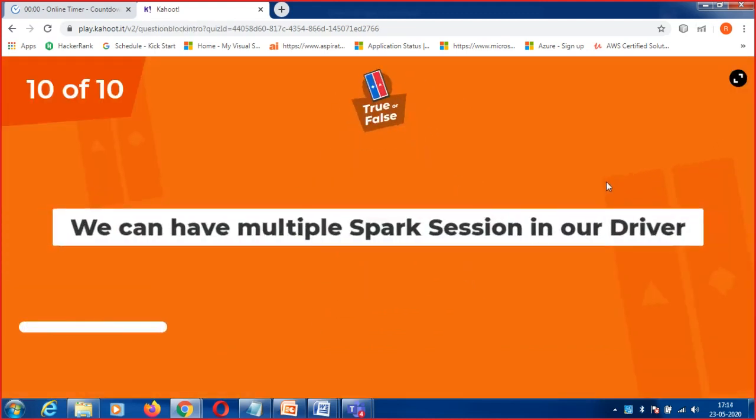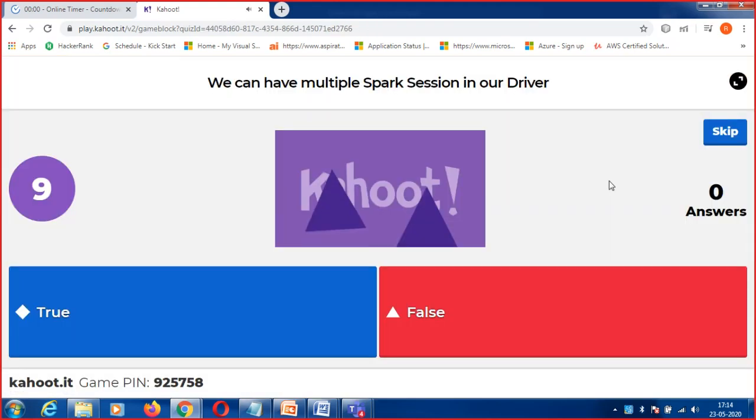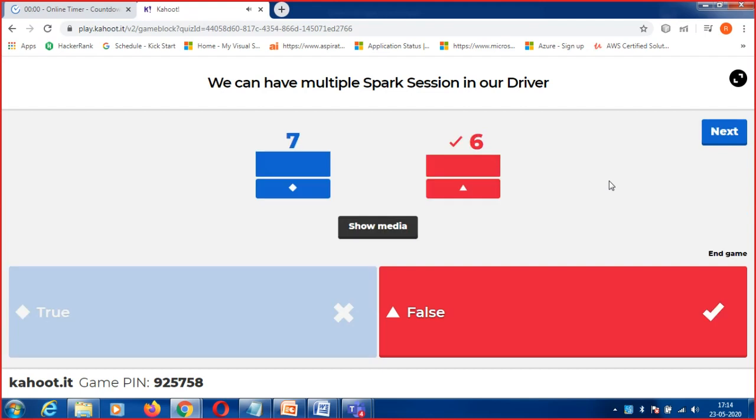And the last question is: we can have multiple Spark sessions in our driver. Is it true or false? We cannot have multiple sessions. That's why that builder.get or create method was there. So let's see the final.